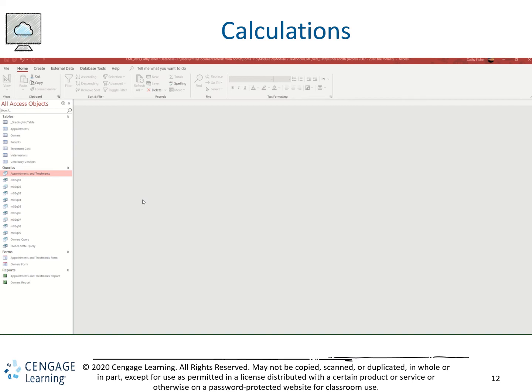So right now we're going to look at calculations. You can create calculations sort of like you do in Excel, a little bit more difficult, but you can create them in reports, queries, tables, forms, etc. Calculations can be done in anything in Access. We can do individual record calculations, or group calculations.